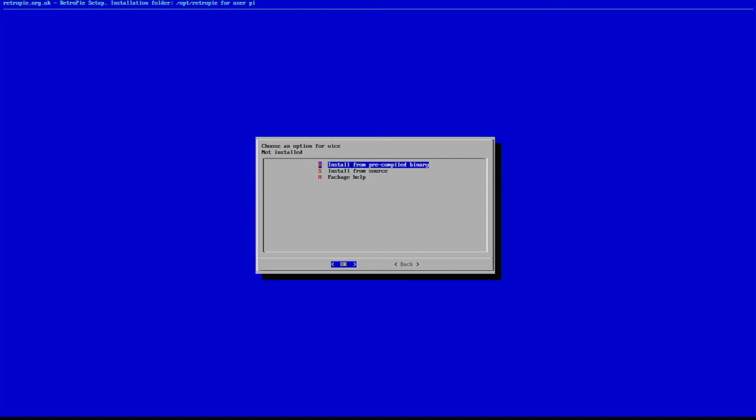Now this version was pre-compiled for you, so it isn't always the most up-to-date, but it's usually fine to get you started. The second option is to install from source. So I'm going to use this option, as it will download the latest version of the package and build it directly on my Raspberry Pi.